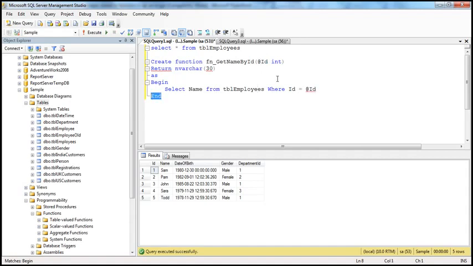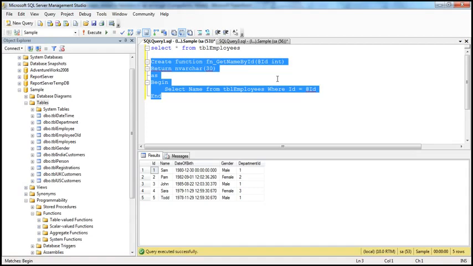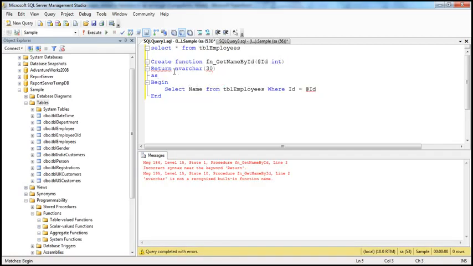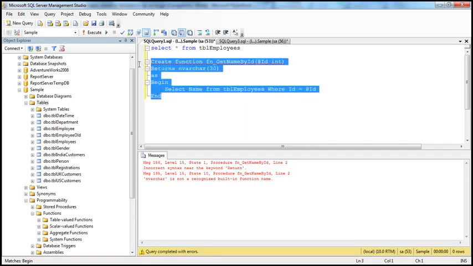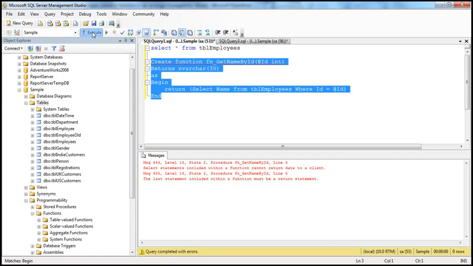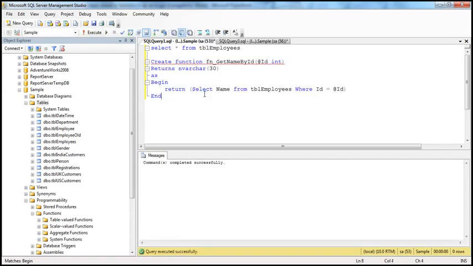Alright, so let's create this function. Incorrect syntax: it should be RETURN instead of RETURNS. So let's execute that. We need to have a return keyword here because we want to return the name of the person. Execute that. Okay, the function completed successfully.